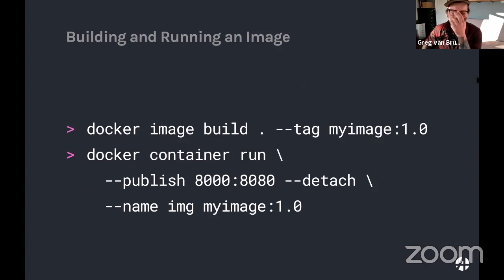So the basic way that you would build and run an image are these two commands. The docker image build, I'm going to use dot as the root, and this is going to assume that I have a Dockerfile within the directory that I'm running. And then I'm going to give it a tag. What this basically means is now I've created an image that I can start to create multiple containers off this same thing. And then to run that image, I can use the docker container run command.